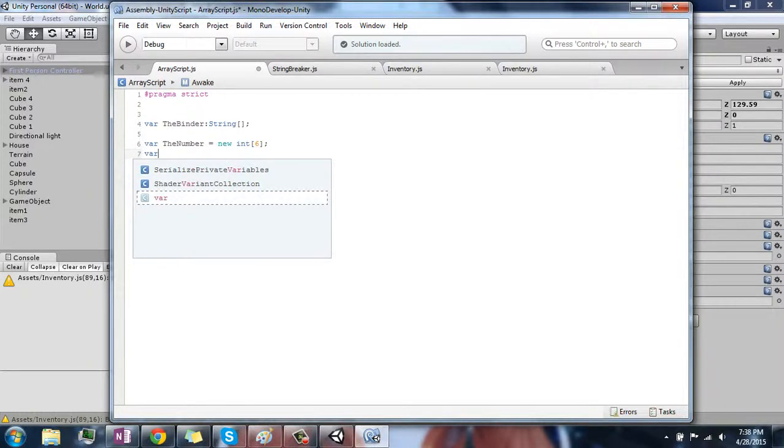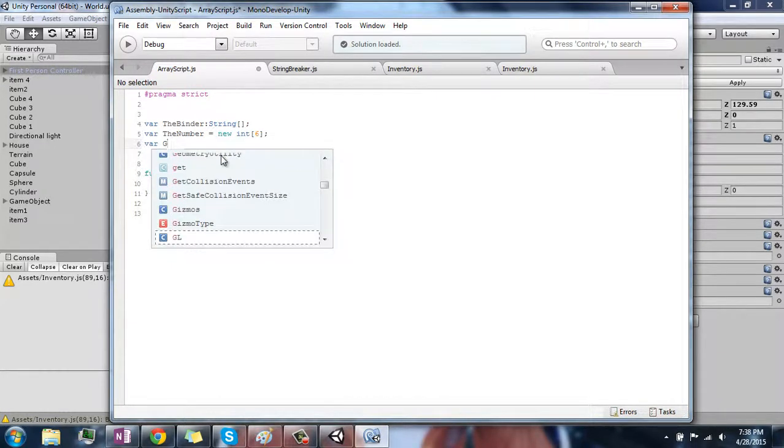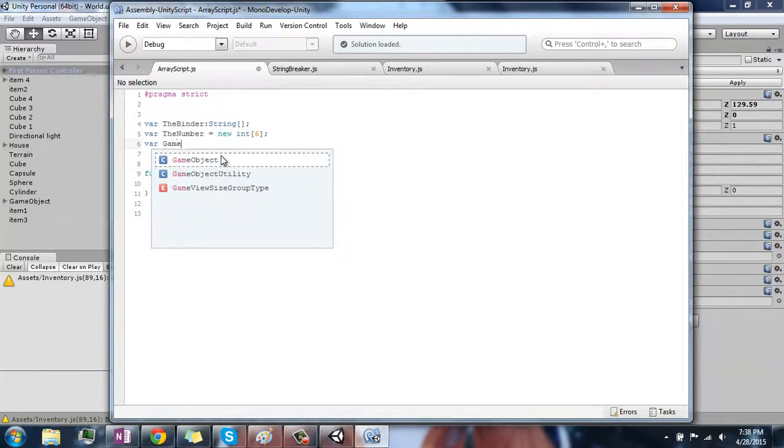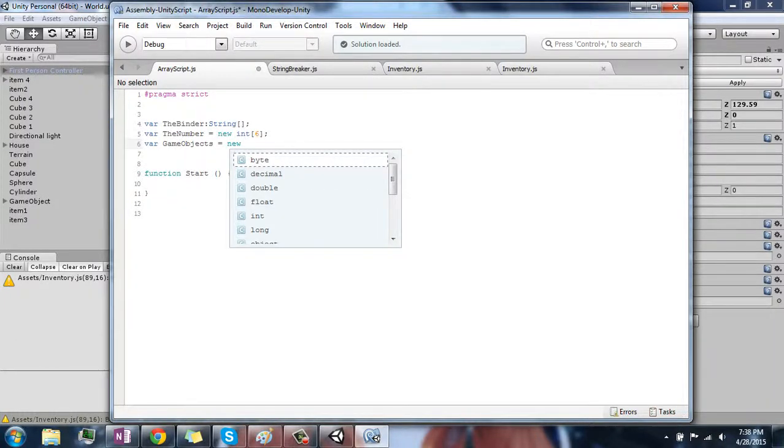So we can also make a transform array. Let's store some game objects. We'll have it equal a new game objects array, and let's put 6 in. Now, this array is going to have a size of maybe 6. We'll see. We might change that.